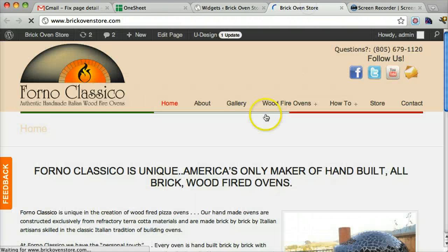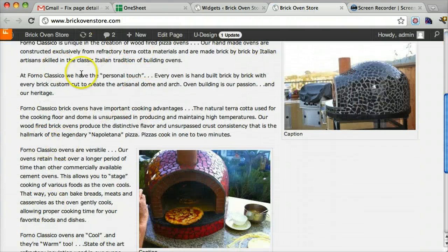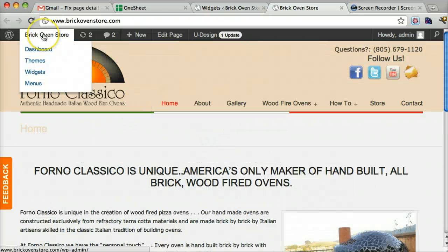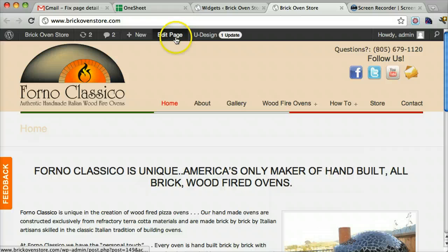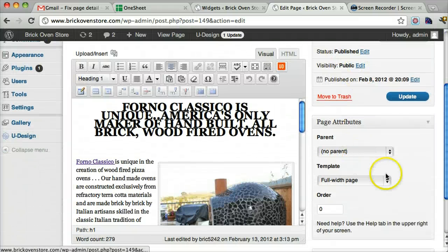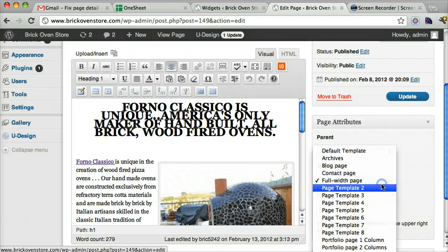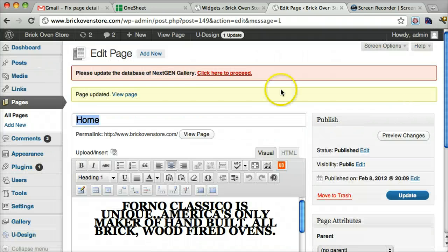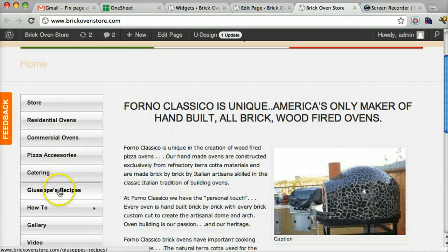So let's open up your homepage. And we can see that we don't see it on the left side here. We don't see a sidebar. We just see a full width page. And that's because if we go to edit page here, you can see that you changed the template to a full width page. But let's do page template 2, because this template has a sidebar on the left. So let's update it. And if we go to view it, we can see that our sidebar is there.